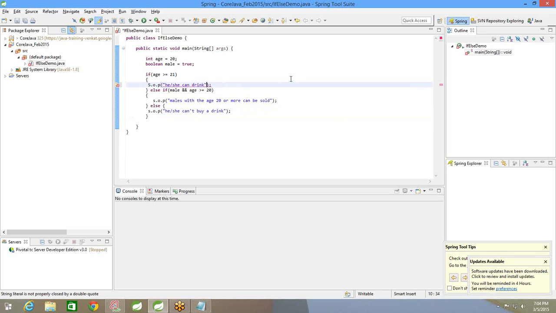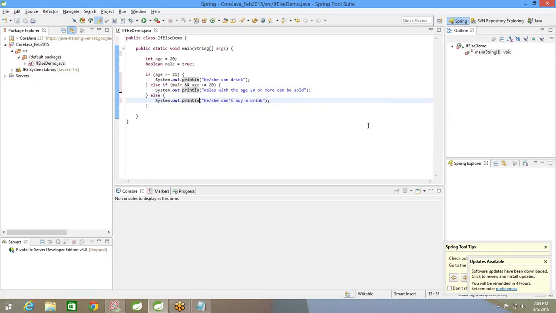Okay, so there is something wrong here. Yes, I did not close this string here, and okay, I know. Sys out and then control space bar. Just type sys out and then do a control space bar. Eclipse will automatically fill it for you, and that is called code completion. Okay, that's it.